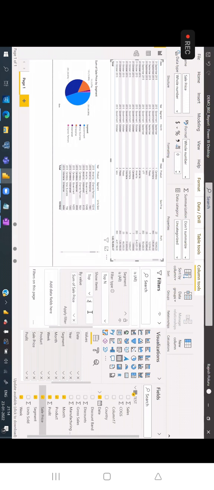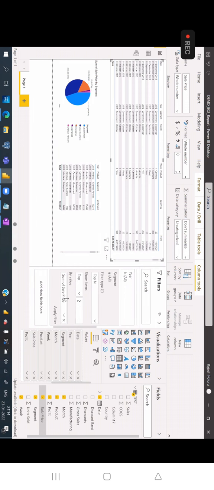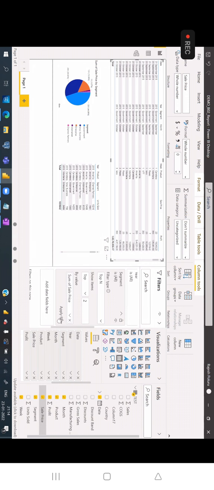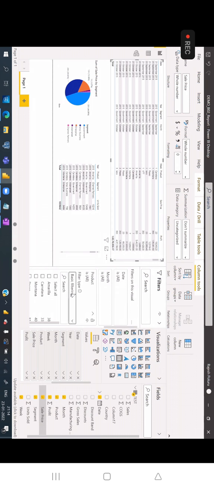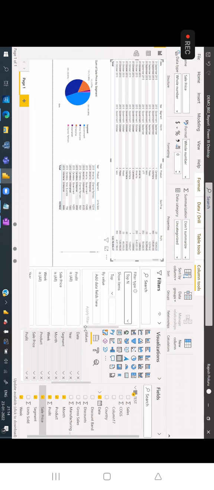Now let's say only top two. Sorry, I made a mistake, right? What we have discussed is different. So let me go here. I have not applied it here. Unless you apply the filter, it will not be applicable. Okay, let's go to the product, go here, top end function, and then select this sales price here.